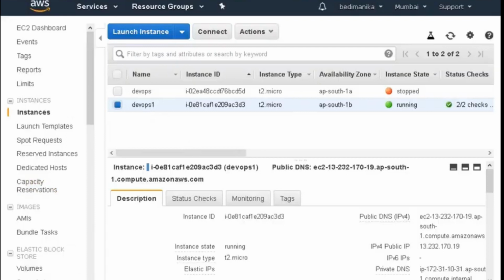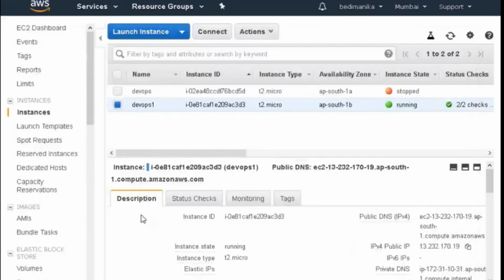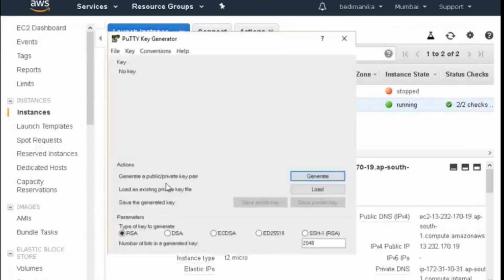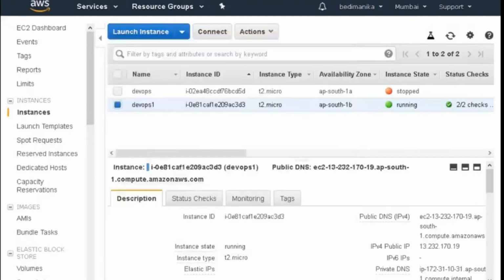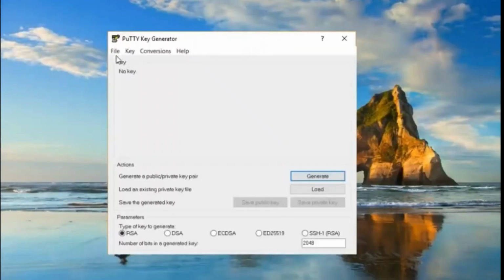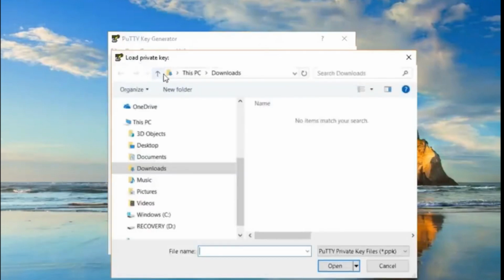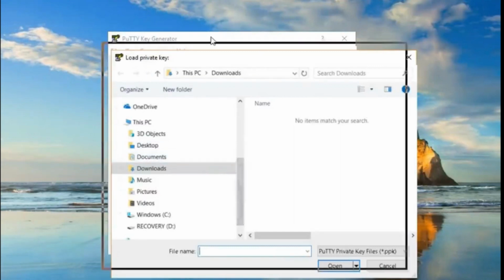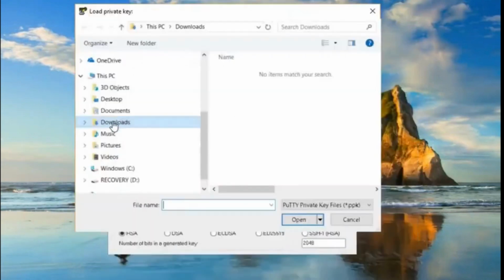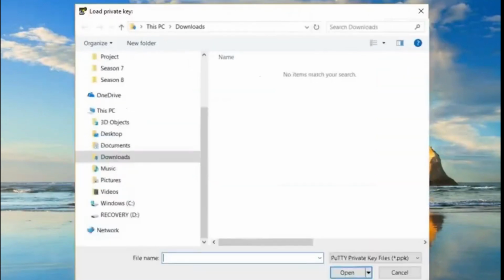To connect to our virtual machines, we will open PuTTYgen, the program PuTTYgen. So open that. This is how it would look. Okay, click on File, Load Private Key. Go to your downloads folder. Downloads is where your PEM file would have been downloaded if you did not give a specific location.